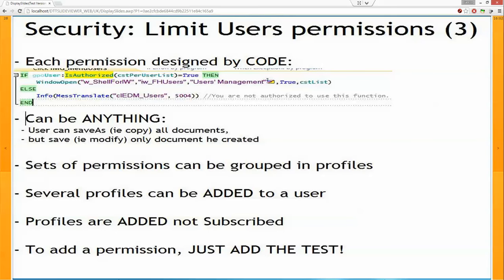Now, this permission can be really anything. For example, you can create a permission that says that the user can save as, which means it can copy an existing document, but it cannot save. It cannot modify an existing document. You can say that the user has access to only documents pertaining to a certain region or a certain language or a certain subject or a certain keyword. You can have a keyword which is the project name, and a user has access only to some project names.